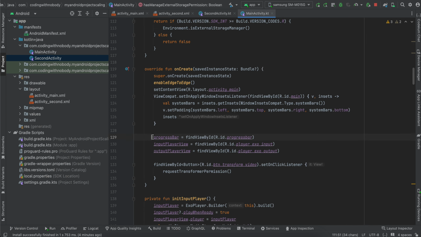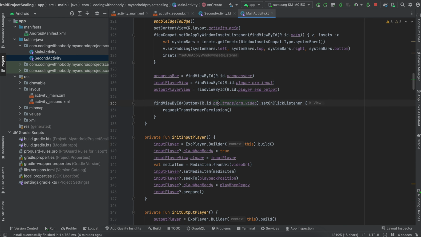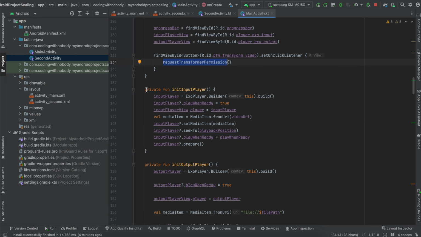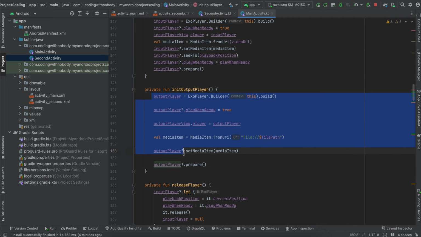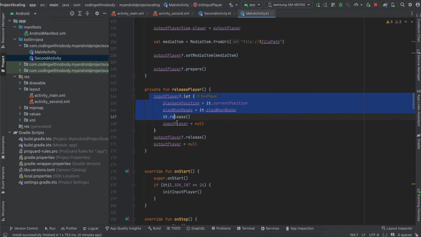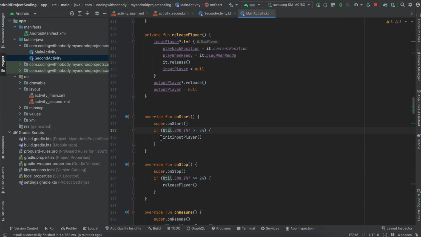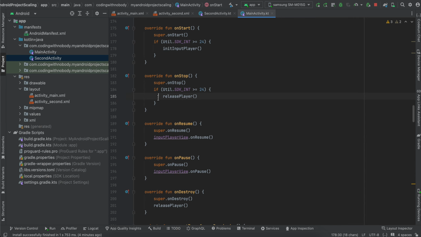And here I have defined one progress bar, one input player view, one output player view, and on button click we are just doing request transformer permission. So here we initialize our input player, here we initialize our output player. This is the code for releasing our player. So on start we are initializing the input player, on stop we are releasing our player, on resume we are resuming our player, in on pause we are pausing our input player. In on pause you can also pause the second player in case there is some video running on it.